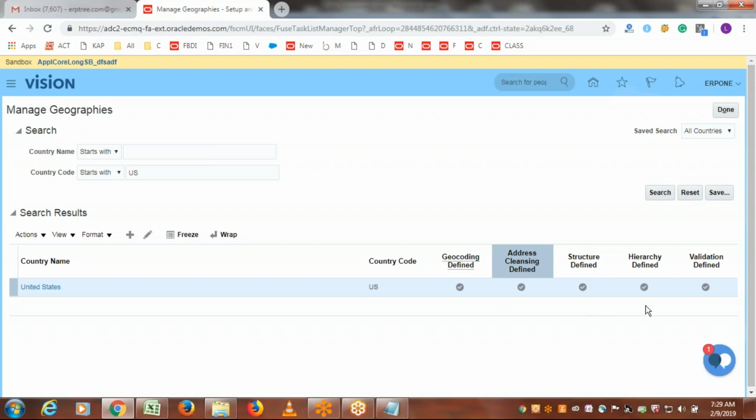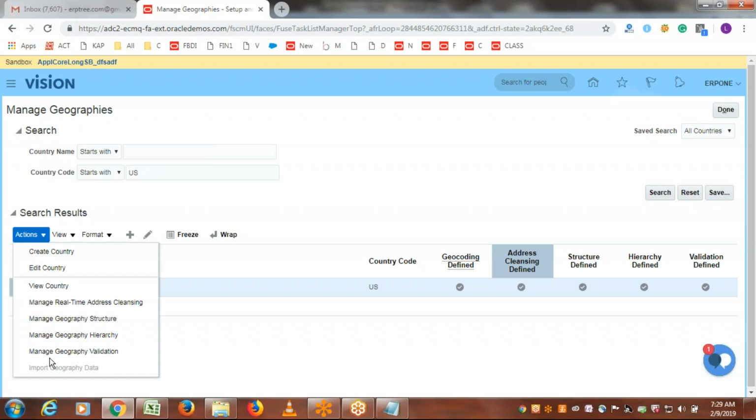We need not define the structure or the hierarchy, but we have to work on the validation. We'll see. What you can do is click on geocoding enabled and enable this too. After doing this, in the fresh instance, go to actions, and the last option is import geography data.